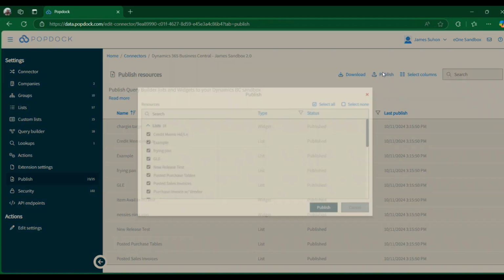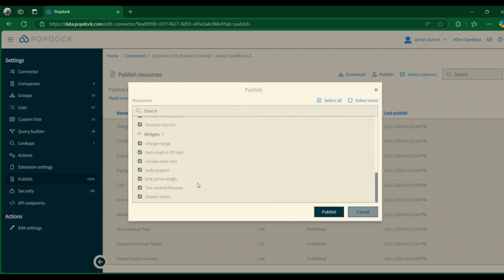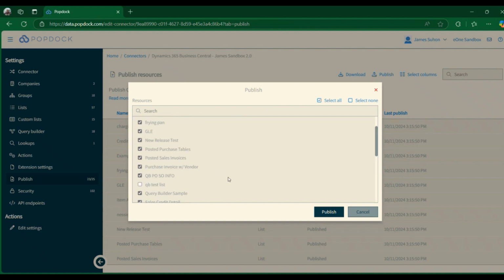So if I were to go and click publish, as you see, it brings up the list of everything that is available between lists and additional widgets as well. So the big key is everything that is checked will be published. If there's changes made to it, it'll publish those changes. And if nothing's there, it'll make sure it stays in the extension. Anything that is unchecked, so if I were to uncheck these couple lists right here, these 3 will be removed from the extension and they will not be available to be viewed through Popdock. So very much like I mentioned, all or nothing.